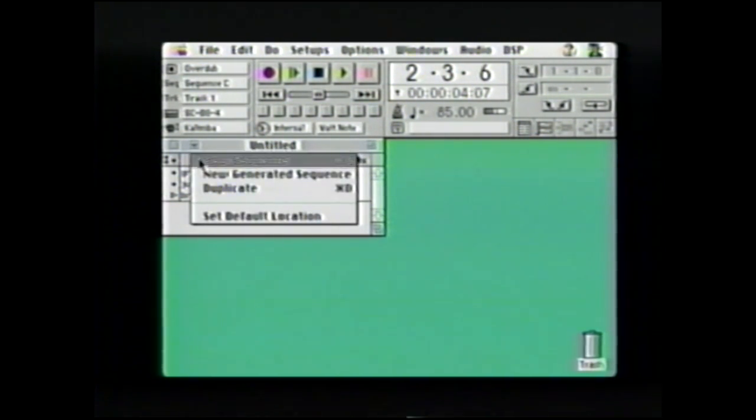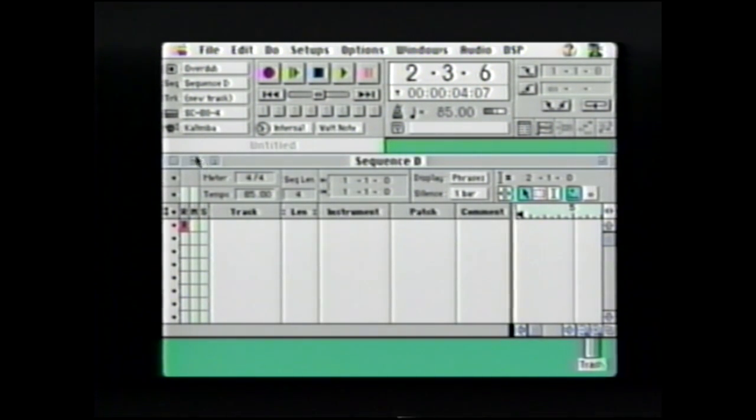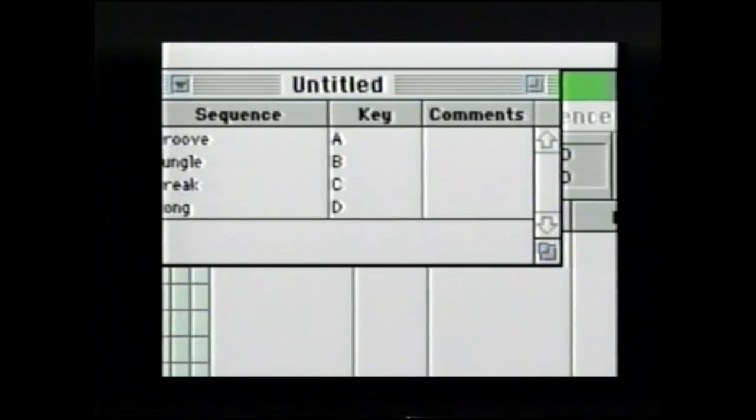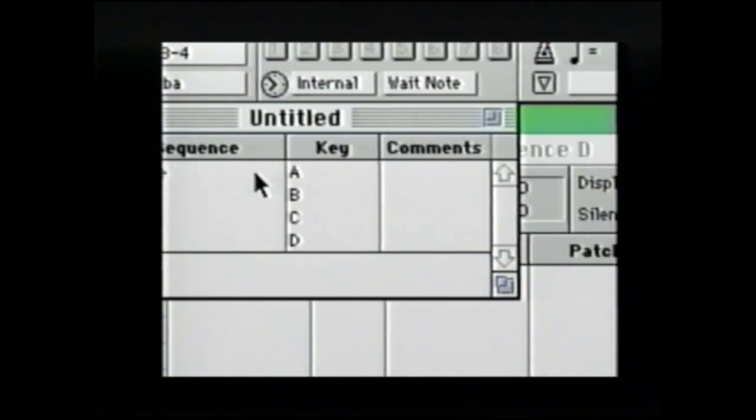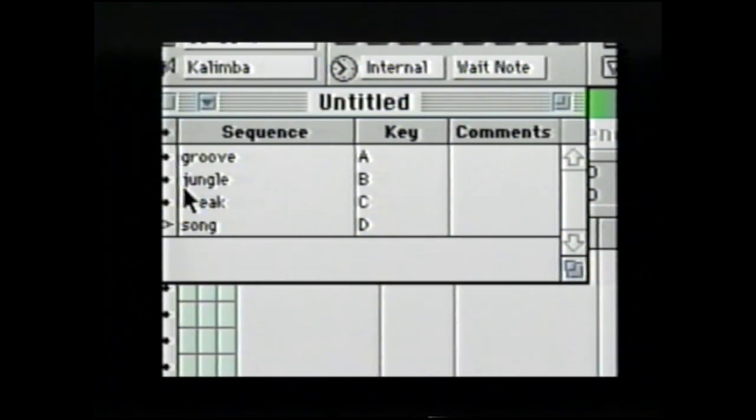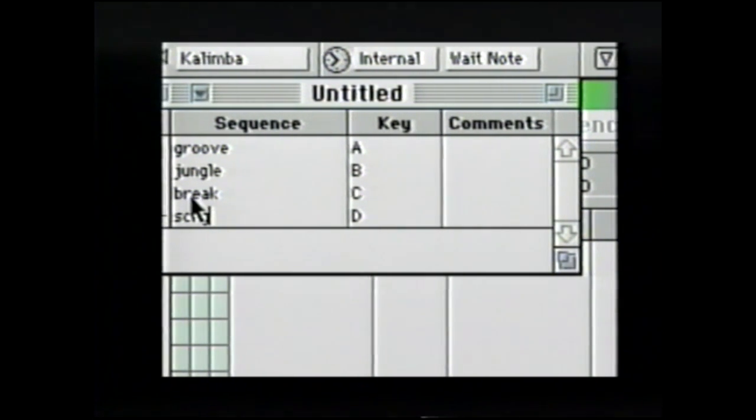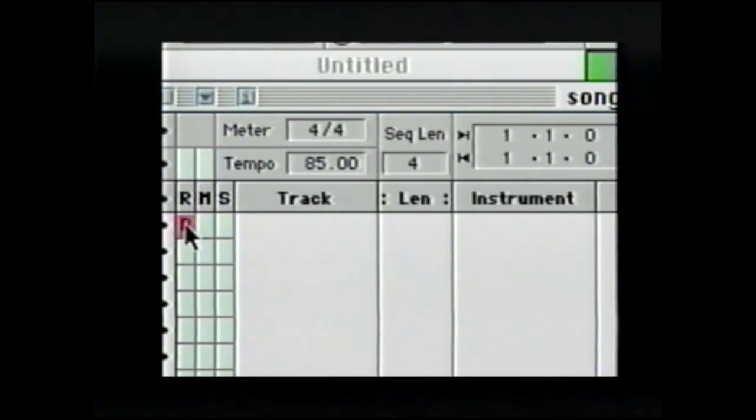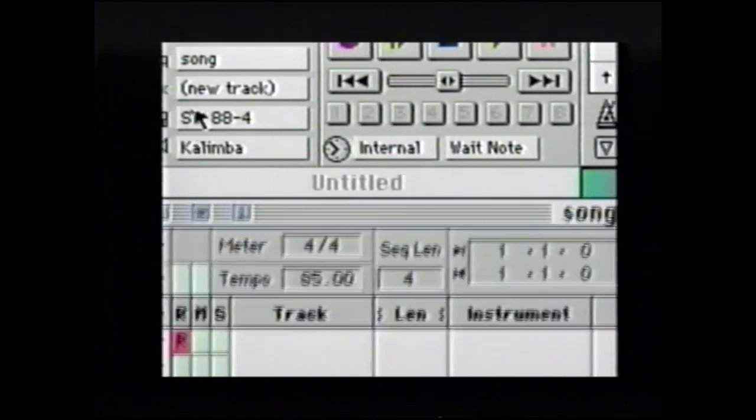Now I'm going to create a new sequence and call it song. Now you notice how groove has key A, jungle is B, and break is C. I'm going to remember that. A, B, and C. Now I'm going to record on our first track of our song.